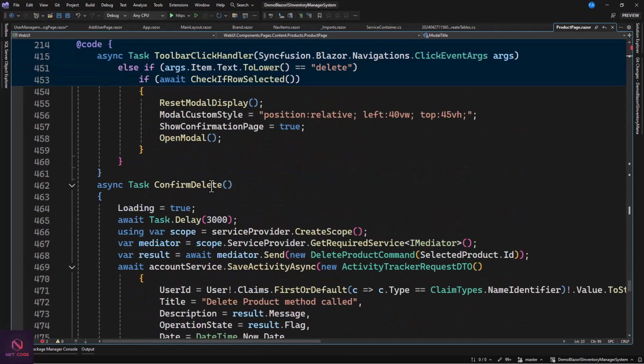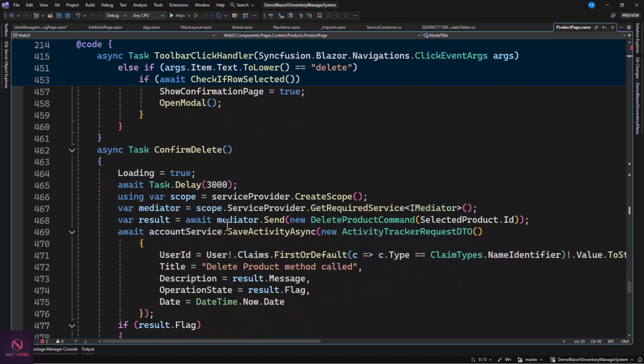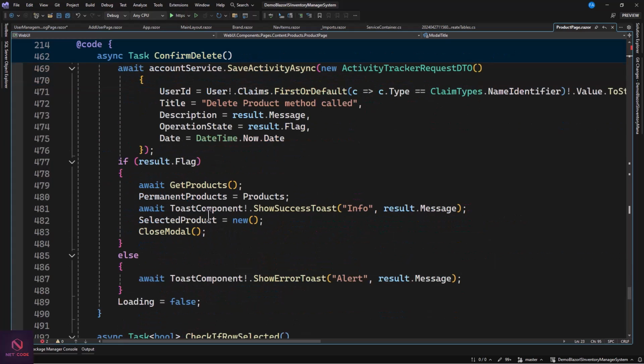And that is here we're going to use for confirm delete. So if you want to delete it, we click on this, then you can see we're calling this delete command. We pass in the selected product ID, then we save to the activity that this method has been called, and our product is deleted. Okay, the result that comes in here, we're going to check. Is it true? Then show success. If it's false, show error.